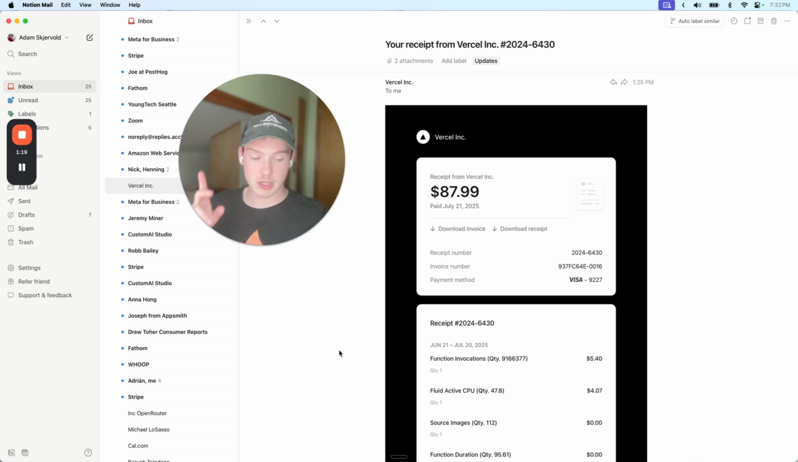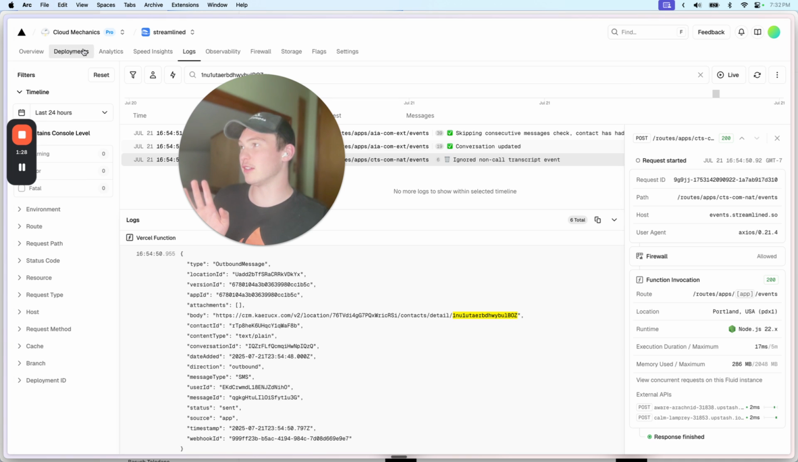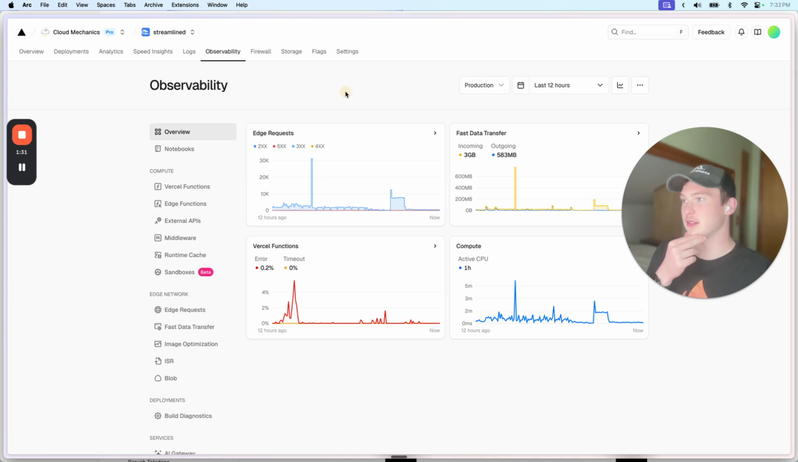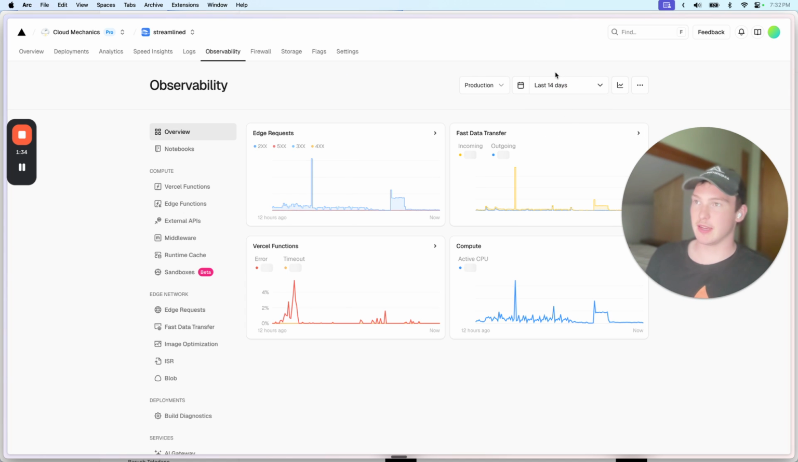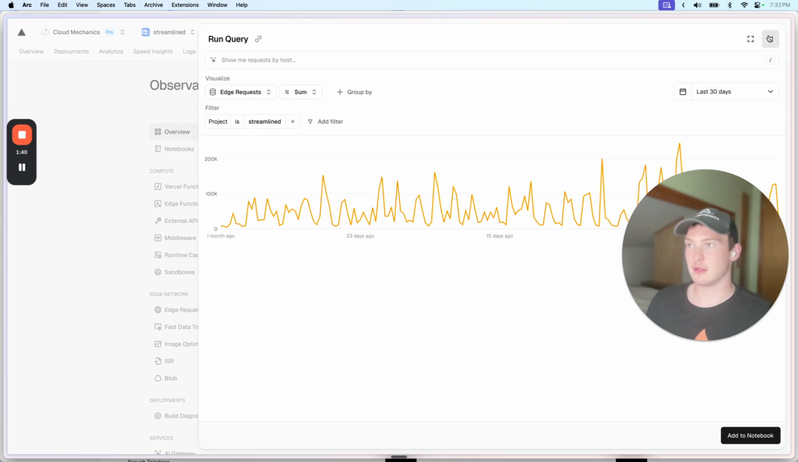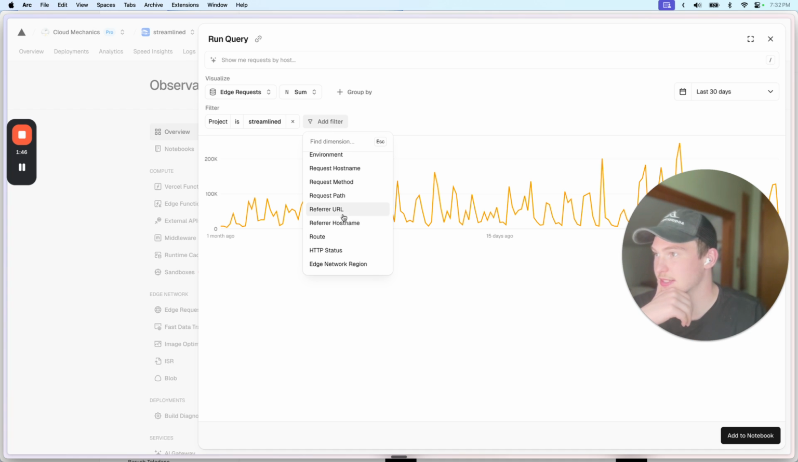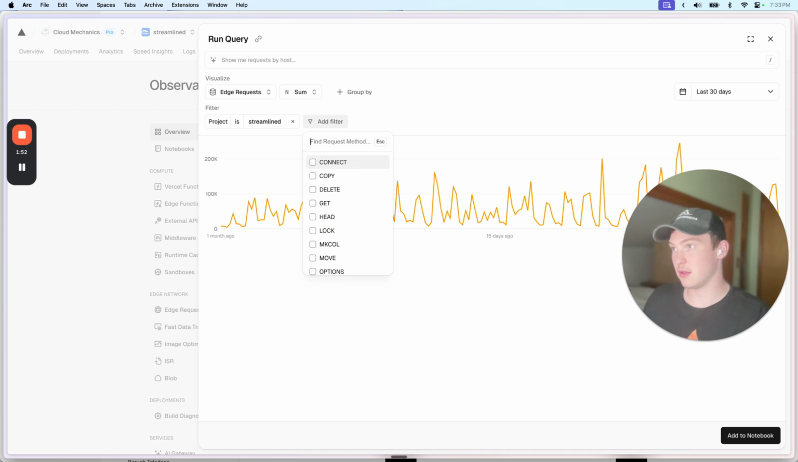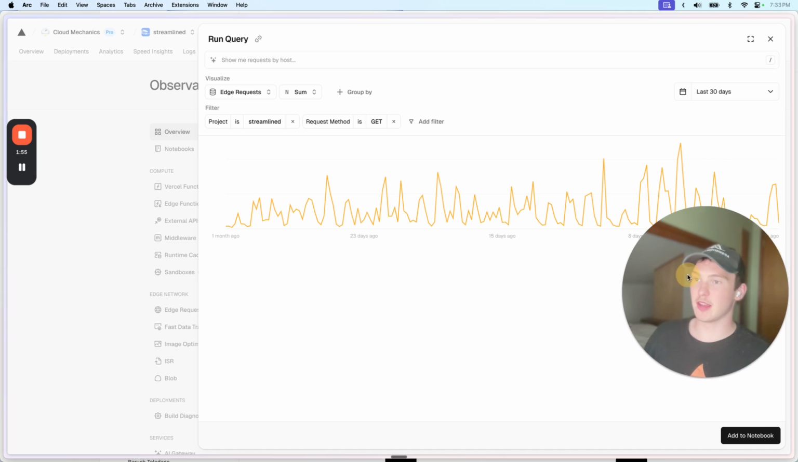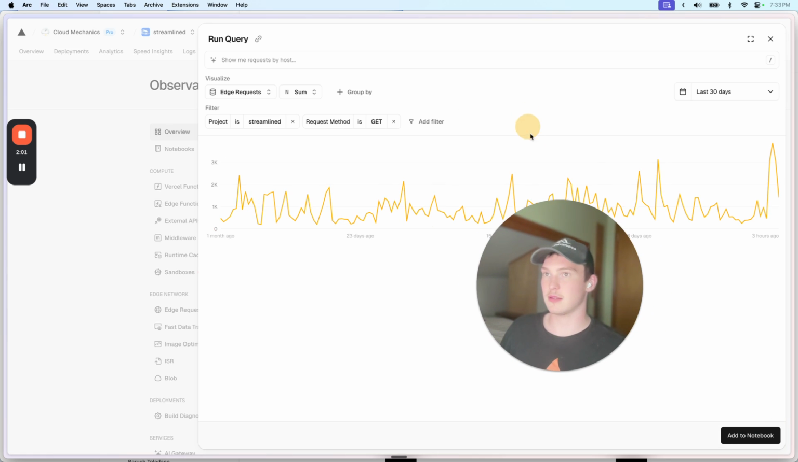And I want to show you that this is not just Vercel serving my front end. Okay, so if I go to Vercel and I go to observability, what we can see here is typically, and I wonder if we can group this by method. Oh, we can query. This is pretty sick. Okay, so request method is GET. If we check for GET requests only, then I think it's run query.